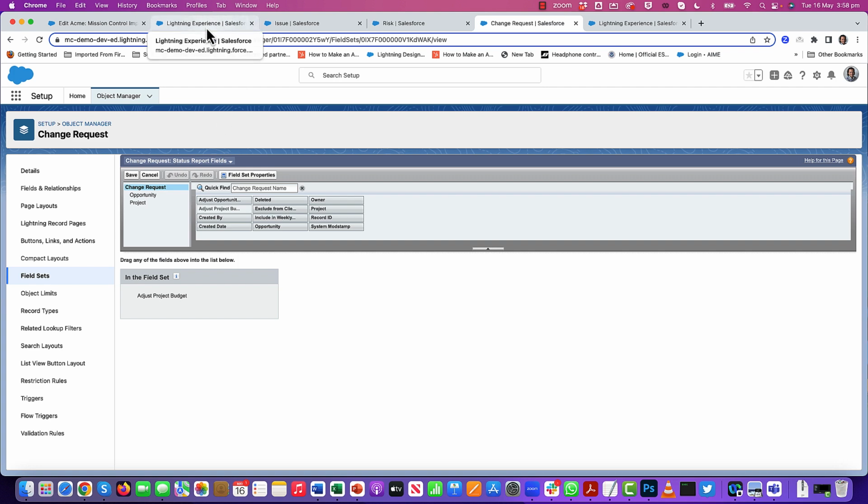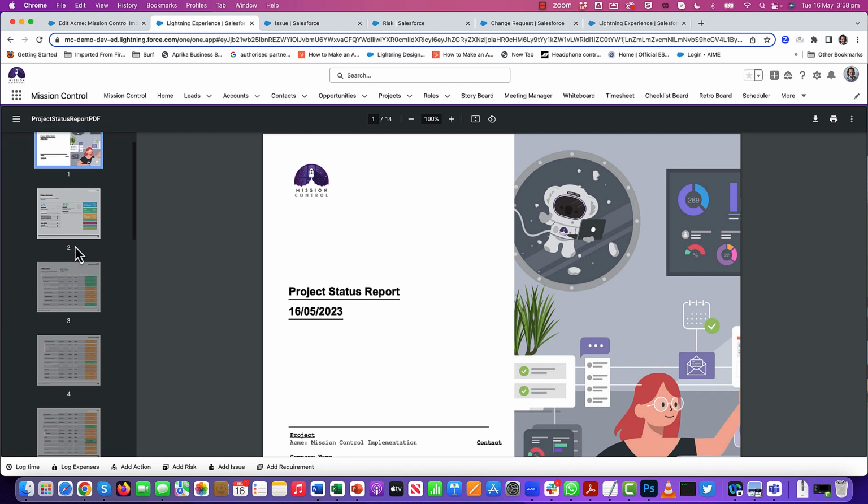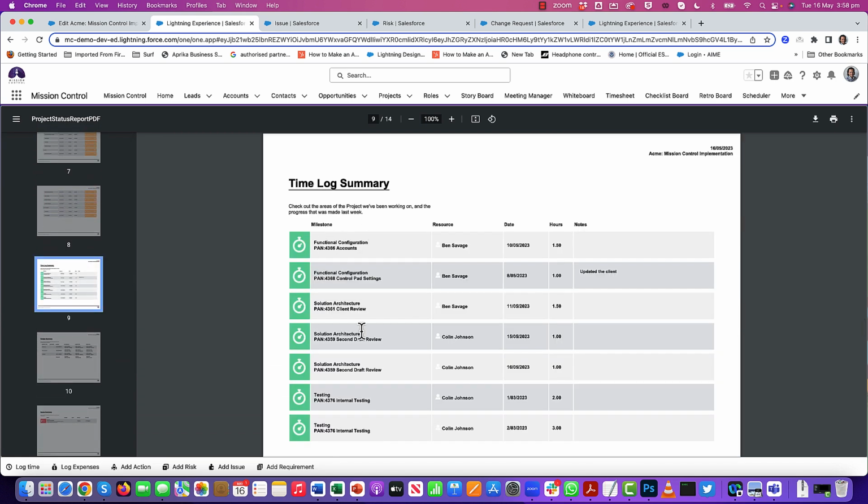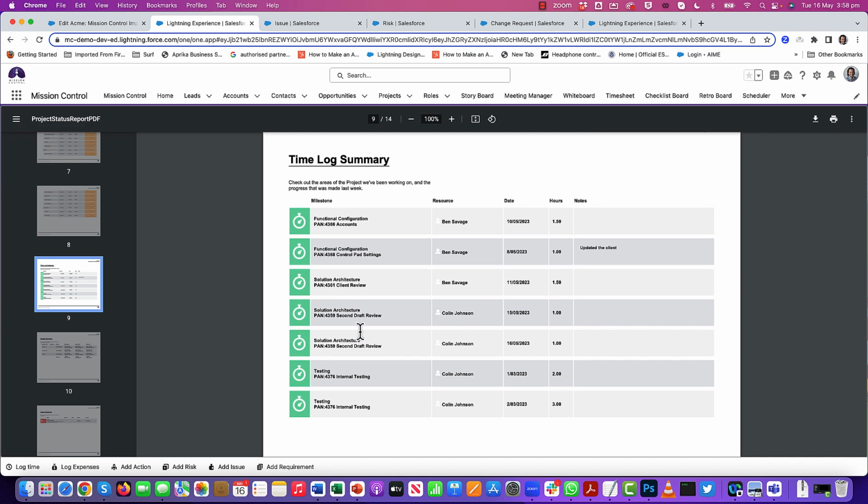So now when I look at the status report, I will show you that my time logs will span the number of days that I've set.